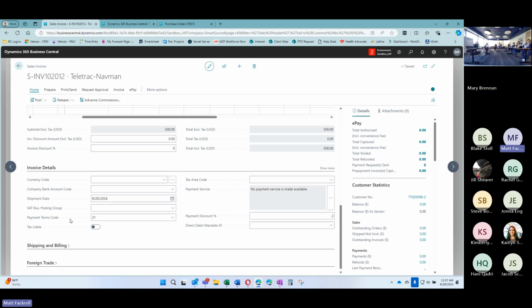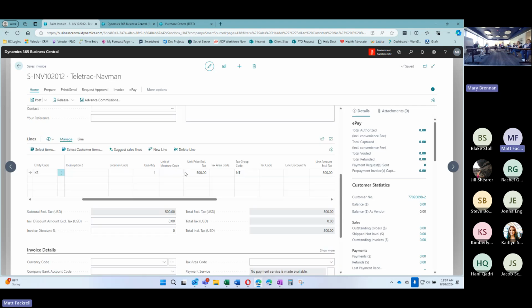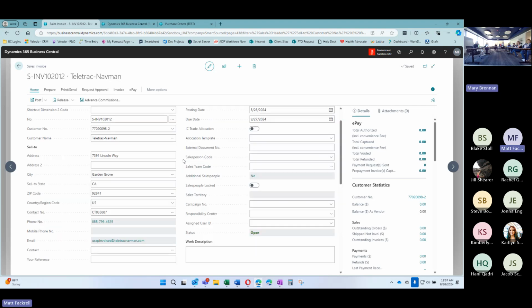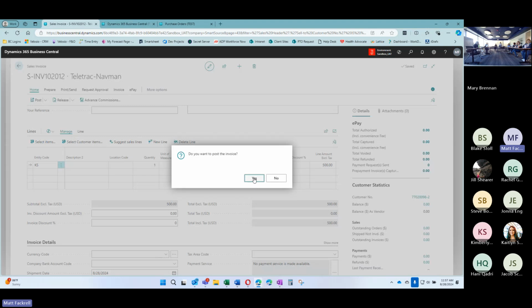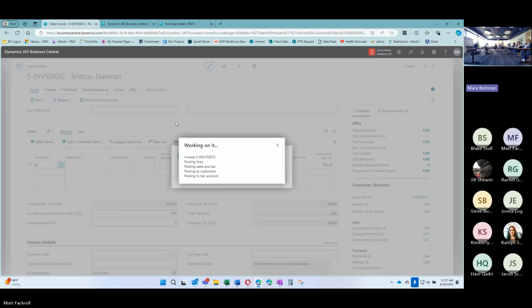My payment terms code came in automatically from my customer card when I created this. So at this point, I've filled out enough information that I can go ahead and post my invoice. I'll show how our posting date and due date come through.